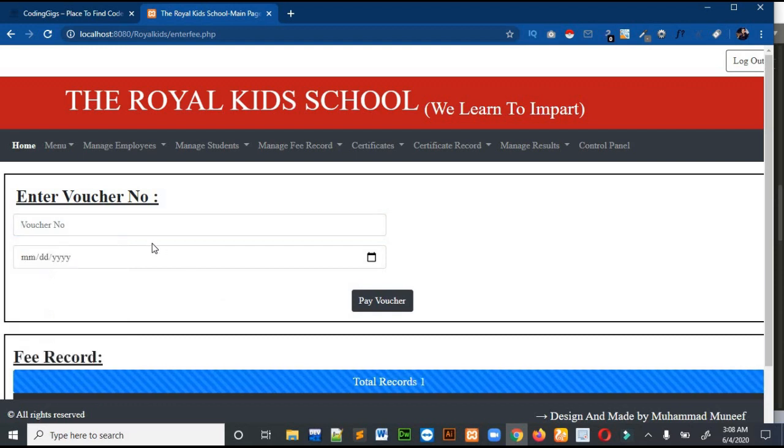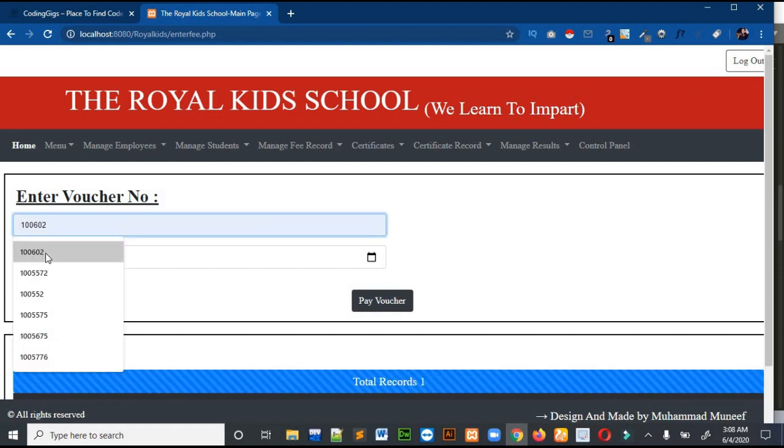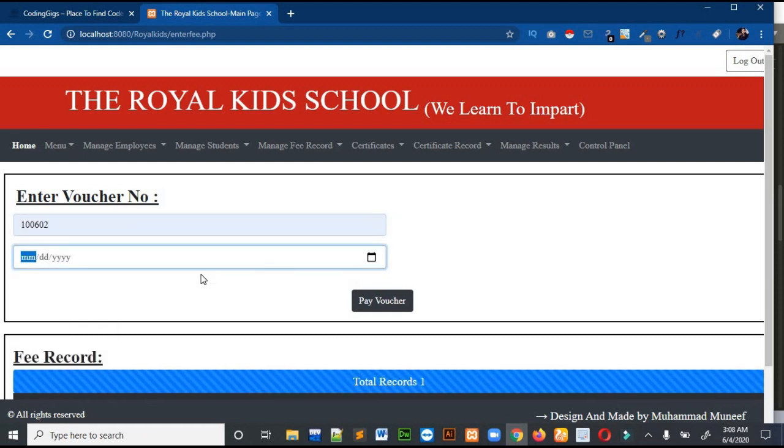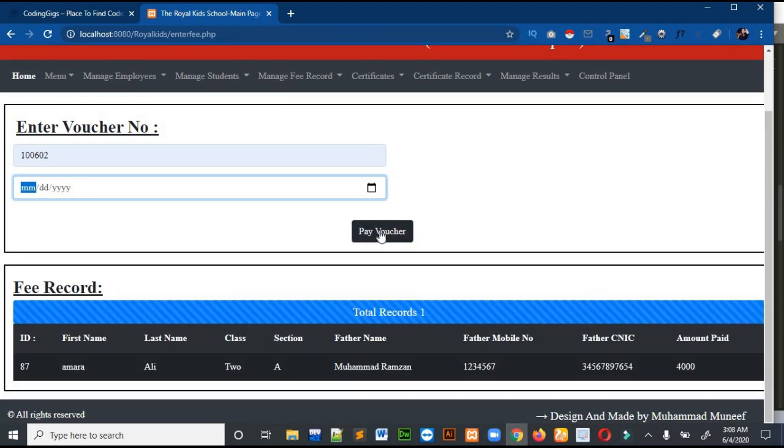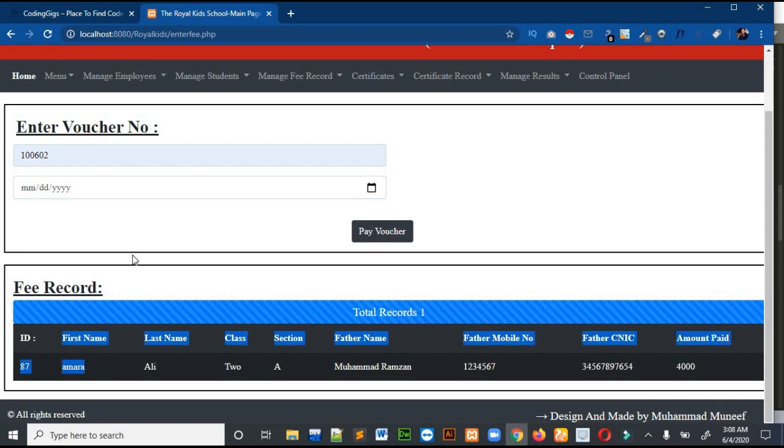So whenever the user wants to pay the fees of that student, they will write the voucher number, then select the date and click on pay voucher. So the voucher of that student will be paid on that respective date, okay, and it will also show that the fees of that student has been paid, okay. And it will show the data of that student, okay.